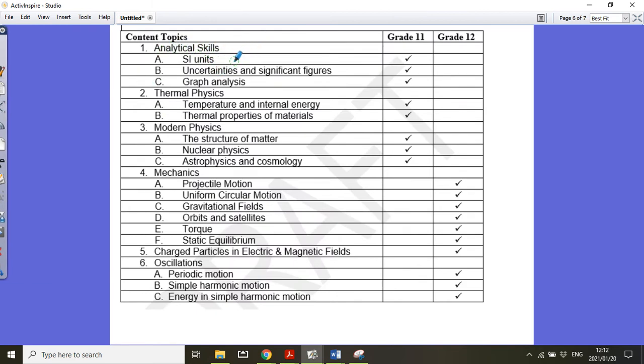You can have a look at what we do for analytical skills. We go into SI units, uncertainties and significant figures, and graph analysis, a little bit more detailed than what you do in normal physics, but it's quite fun because you get to play with apparatus. So if you are in a classroom situation, you'll be able to measure using different types of apparatus than what you use in normal science.